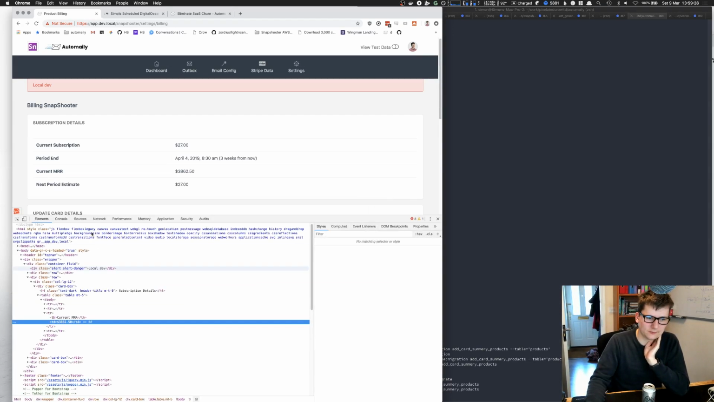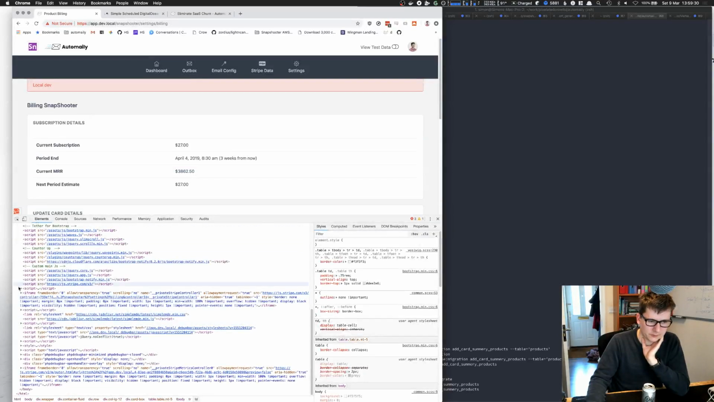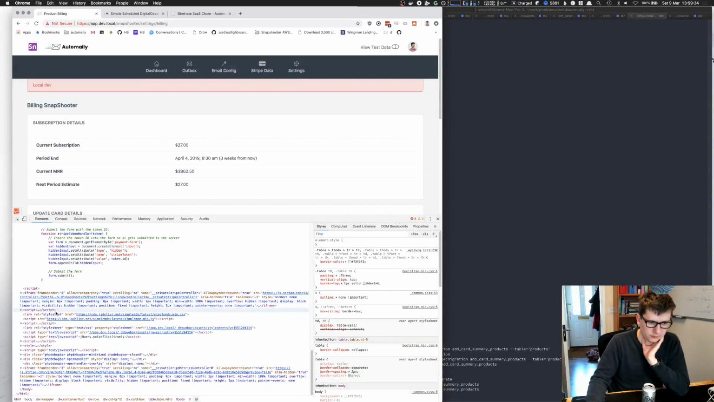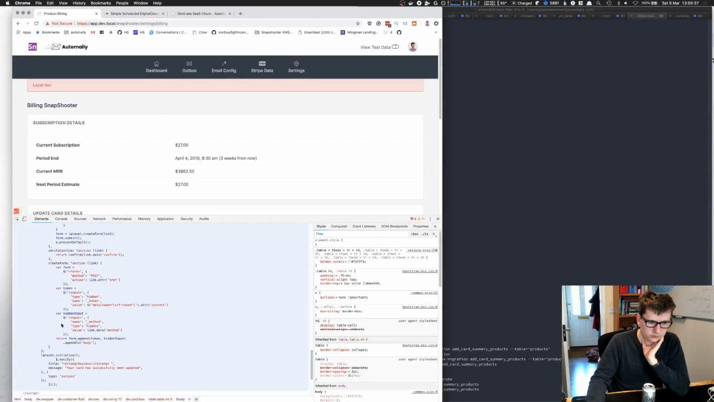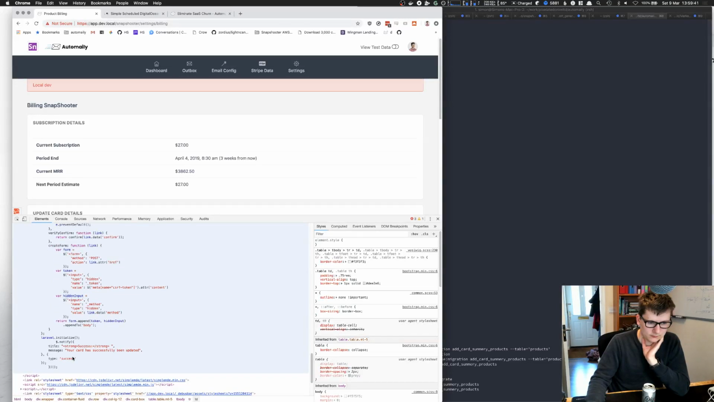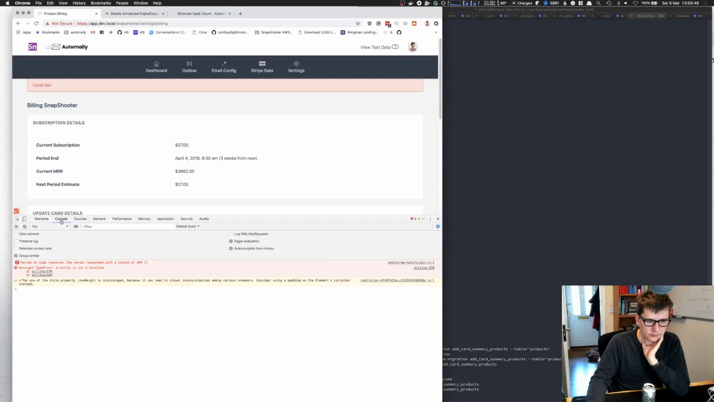Inspect. It's not really on the top of my list, but scripts. There's the Stripe stuff. Your card has successfully updated. I don't know why it didn't work. Network console. Toast is not a function. I don't know why. Sorry, notify is not a function. I don't think I want to mess around. It's not found it.